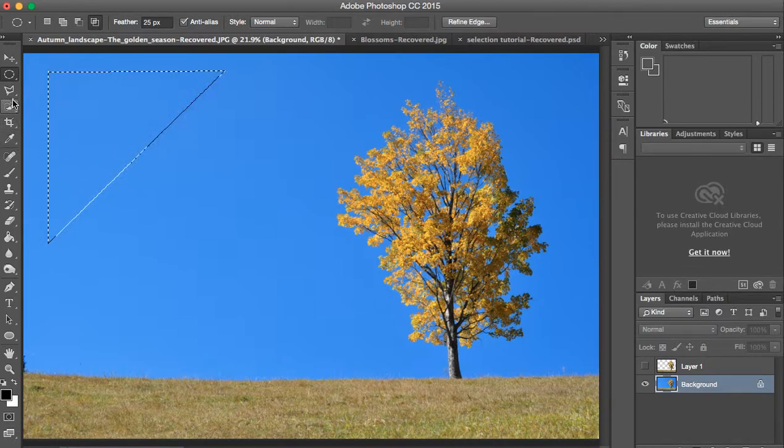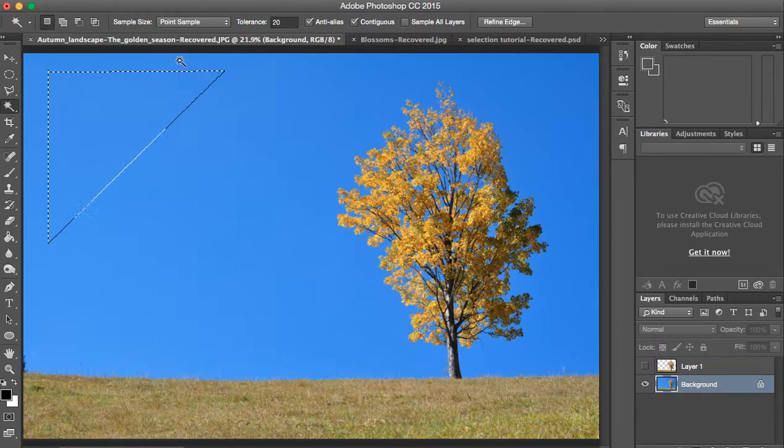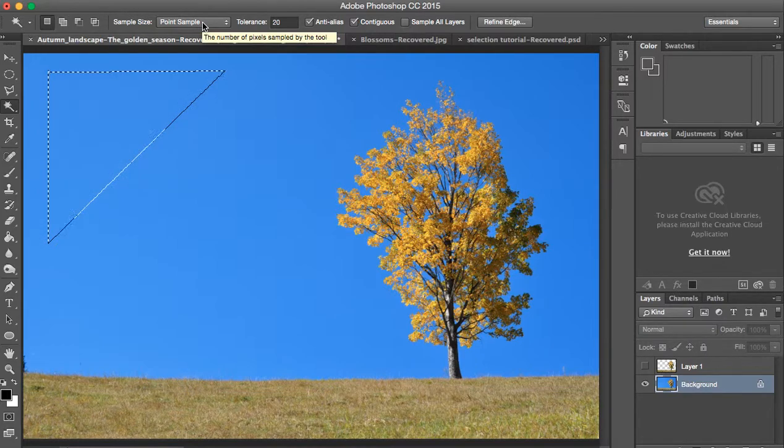One of your quick selection tools is your magic wand. What that does is it selects pixels that are all a similar color and value. Up here again you have your add, subtract, intersect, and then some other options. For your magic selection tool, the sample size is telling the computer the number of pixels that you want to be sampled by the tool.